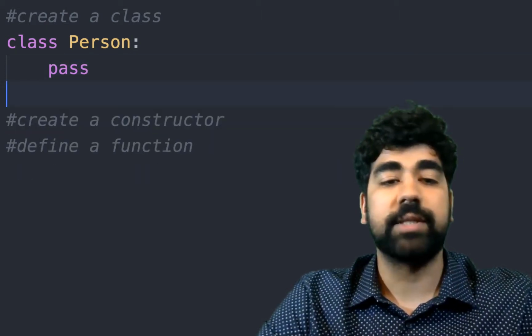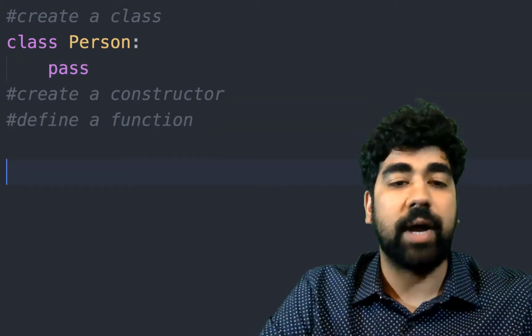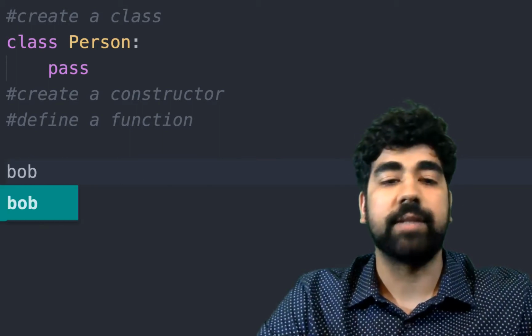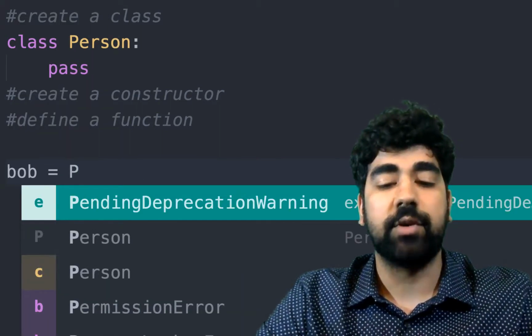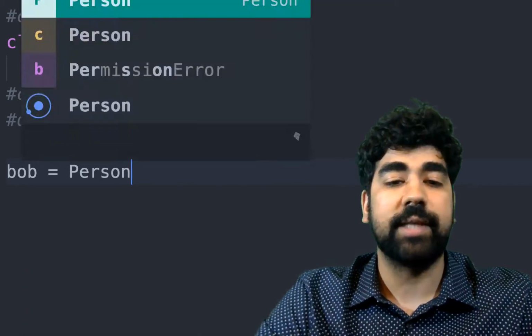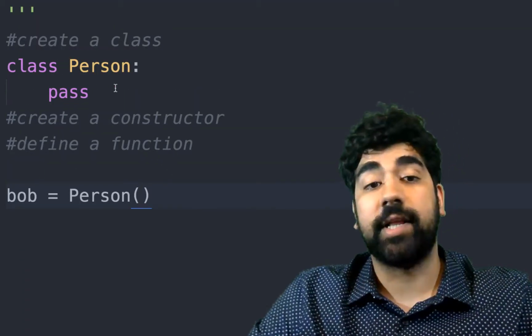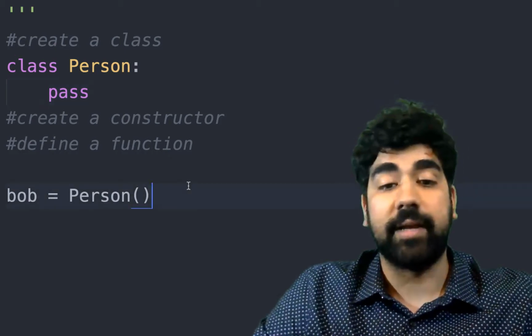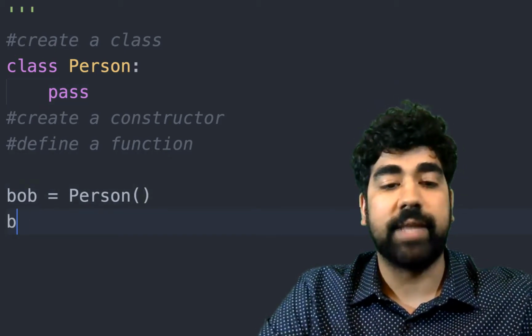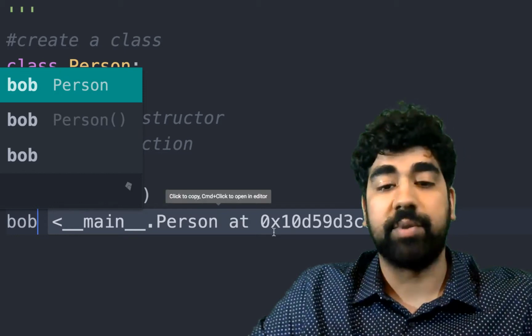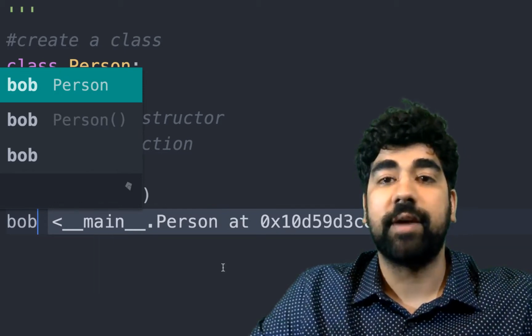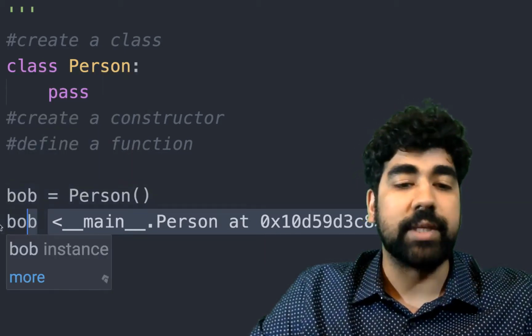But I'm just doing this so that I can show you that now I can actually create an object like Bob and store a person class inside my variable. And this doesn't do anything because we haven't done anything in our class. And so if I were to say Bob, it would just show me that it's a person class that I created. Awesome. But what could I do with this?